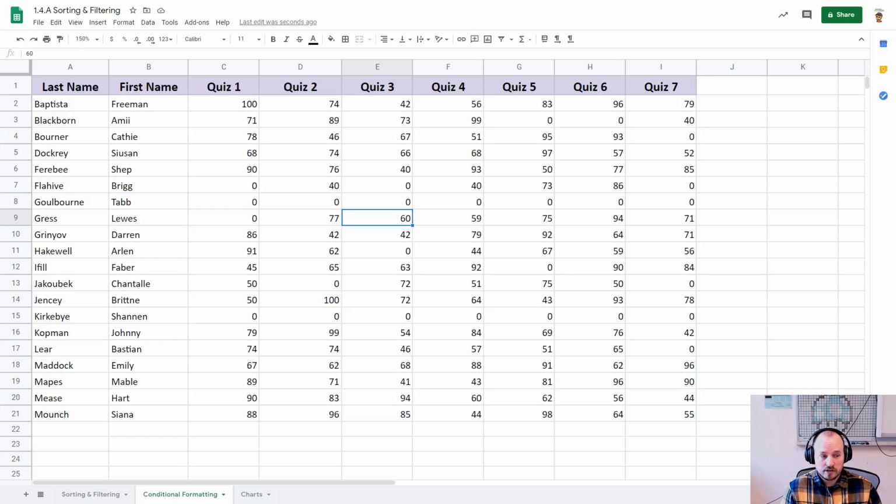All right, so let's take a look at part 2 of chapter 1.4, where we're going to be looking at conditional formatting. And what we can do with conditional formatting is change how our items appear. So for example, I'm looking at all these grades.